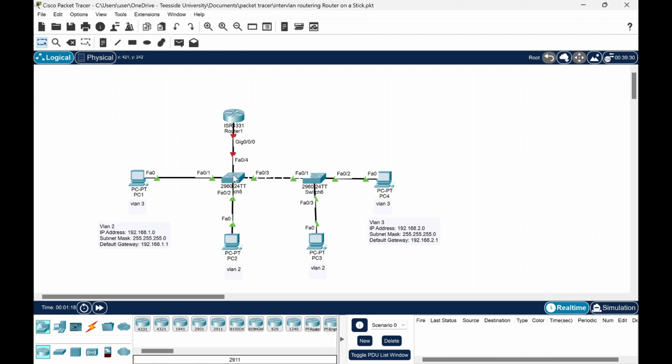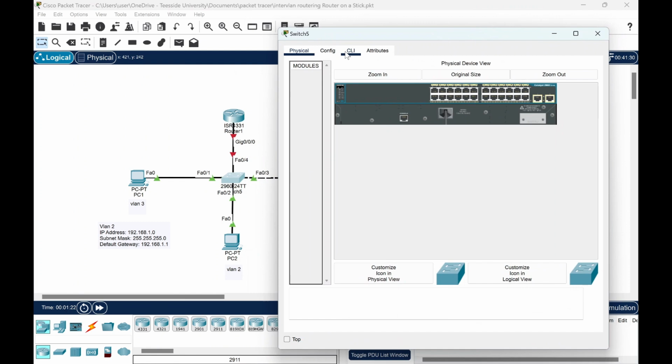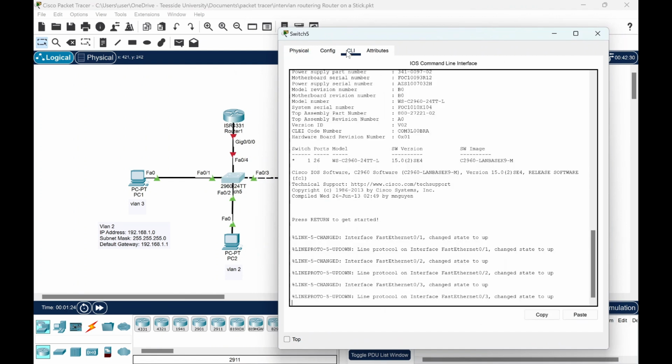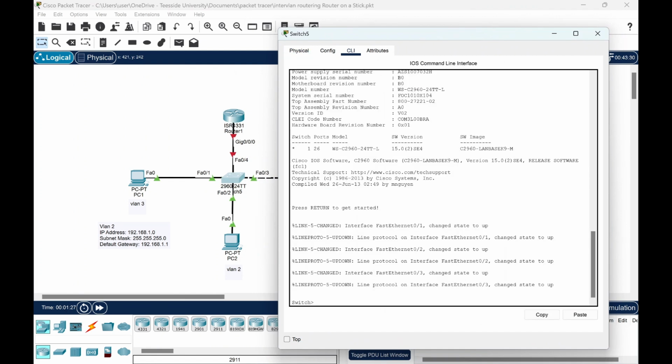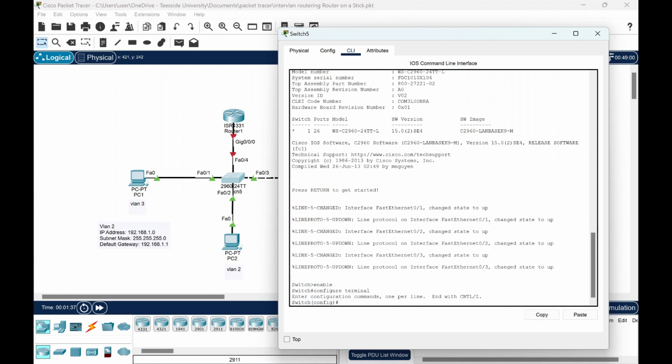So on the first switch, let's open it and create the VLANs. First of all, let's go onto the CLI. Let's press enter and let's type in enable. Press enter and type in configure terminal and press enter. This will allow us to go into global configuration mode.